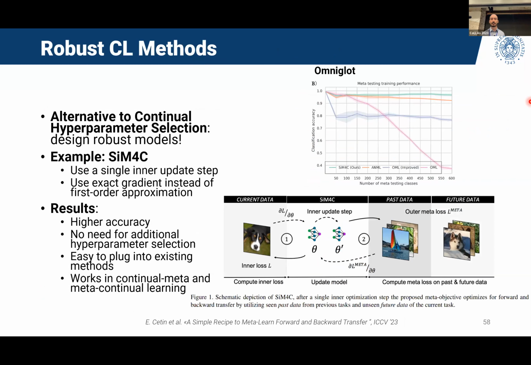An alternative that I think is more promising than doing continual hyperparameter selection is to just design robust models, so models where you either need less hyperparameter selection or where you can find the hyperparameters automatically somehow.